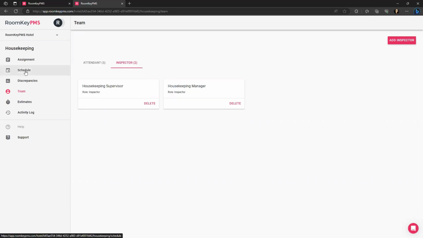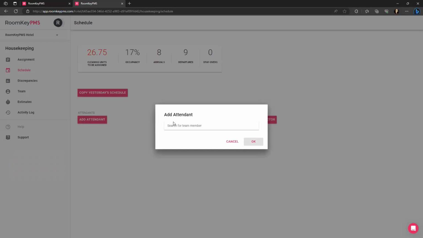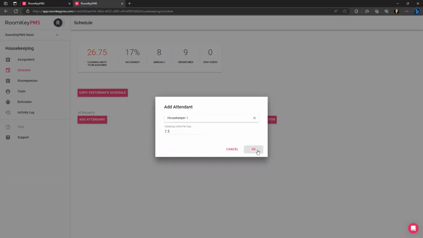Once you have set that up already, the next thing that you would do, actually on a daily basis, is click the Schedule button on the left-hand side. This is where you will choose who is working today. Now, if you have the same people that work day over day or similar people that work daily, you can copy yesterday's schedule, and that will copy over the same people that were assigned yesterday into today's assignments. I don't have a schedule from yesterday in this database, so I'm going to manually add my attendants. I'll click Add Attendant. And again, it's going to show me the list of attendants that I set up on my team page. So I'm going to have housekeepers 1 and 3 working today.